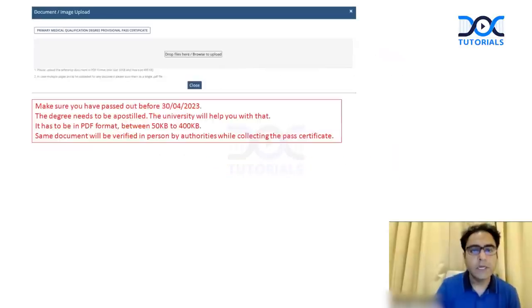Now, guys, let us go to the degree, or the provisional passing certificate, whatever you have. As you must have checked on the site also, every time they have a cutoff date. This time it is 30th April 2023, and always look at the information bulletin. What is the cutoff date? Your degree must clearly mention that you have finished everything before that.